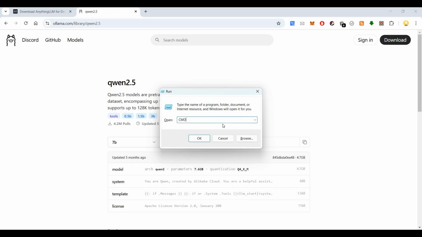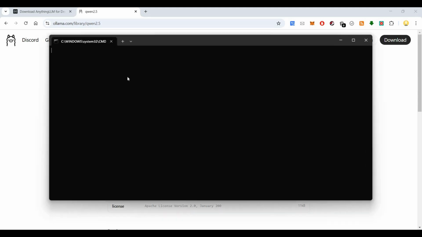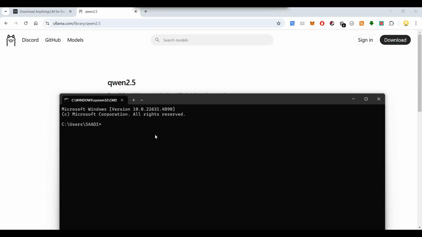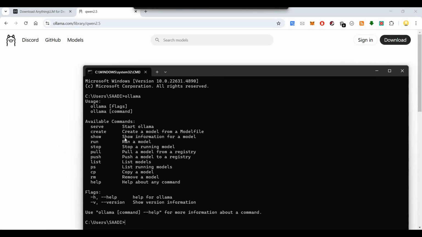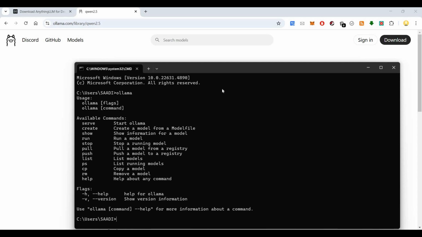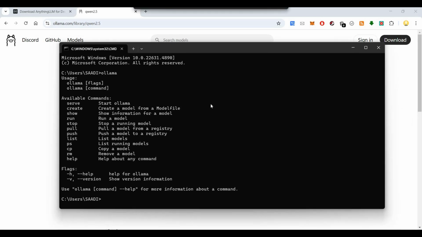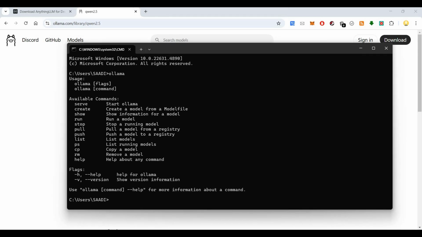So I'll go to command prompt. Here I can type in ollama. When I type in ollama, you can see the results and the various things that are there. You can run a model, and you can start Ollama. When you say serve, it will start Ollama. Now it is closed. Let me close this Ollama.